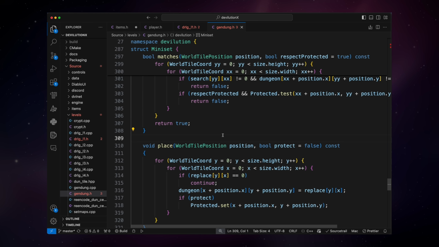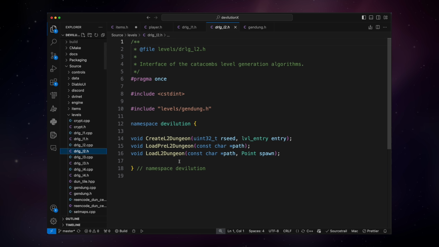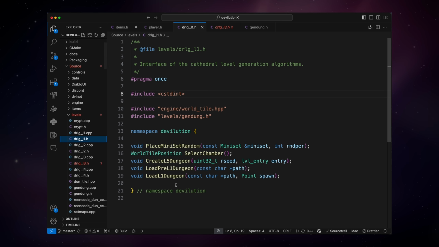And we will talk about these mini set structs in a minute, but if we go back to the level source code, we will see that each level has its own level generation functions, okay? So this level has its own create L5 dungeon function, then the next level has its own create level 2 dungeon, L3 has create L3 dungeon. The only thing I'm not sure about is why level 1 has level 5, create level 5 dungeon.